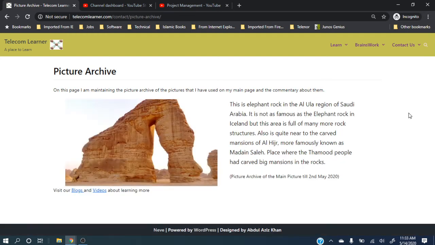Then I have made a pictures archive. This was the previous picture on my website. This was the main picture. Then I have put a new picture now, and when I change the picture, I will put another picture, and then this picture should also come here. The picture on my main page should be visible here. So there should be a kind of picture archive. Whatever picture I used on the main page, I will put here just for the remembrance of people.